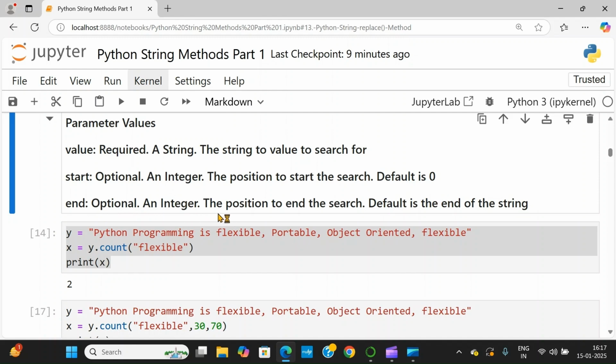When you go for end, the position to end the search, suppose you have 50 characters and I want to search only from 0 to 30. So 0 will be the start and the end will be 30. Or I want to give 5 comma 20. So the start will be 5 and the end will be 20. The default is the end of the string. If you don't give anything, it will go from 0 to the last one.